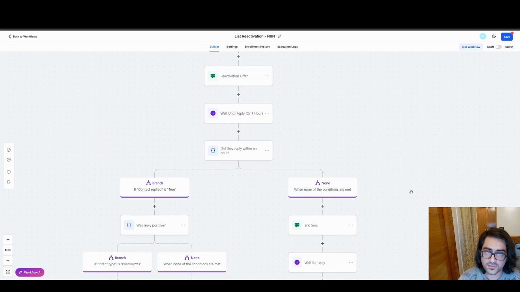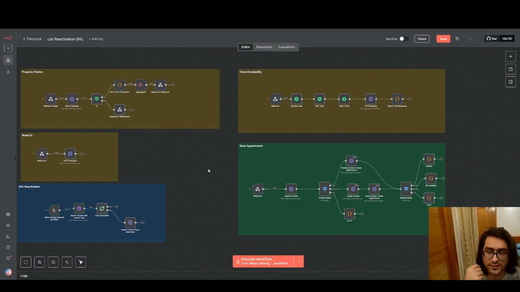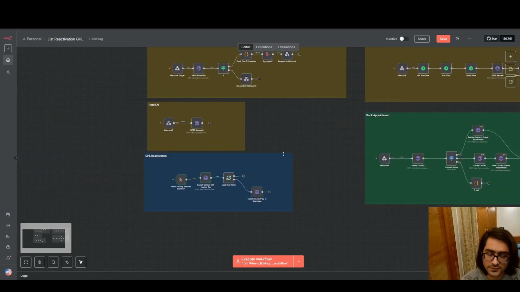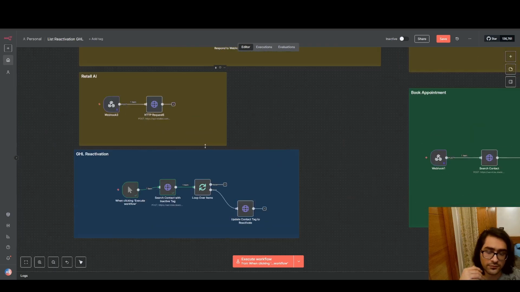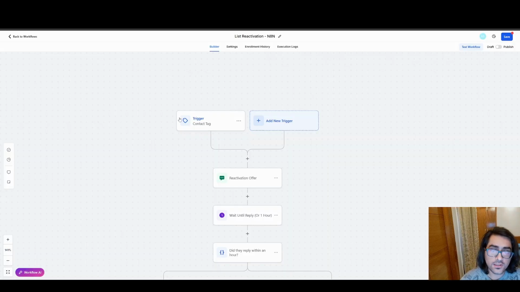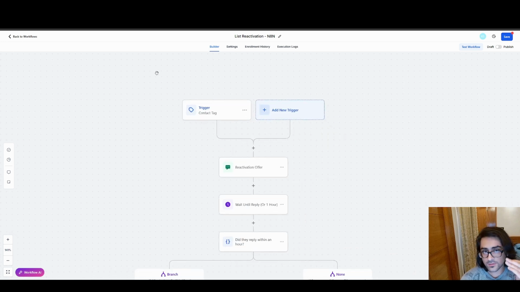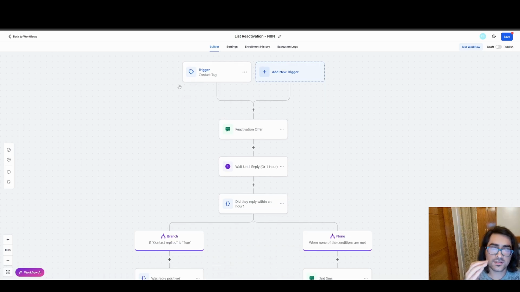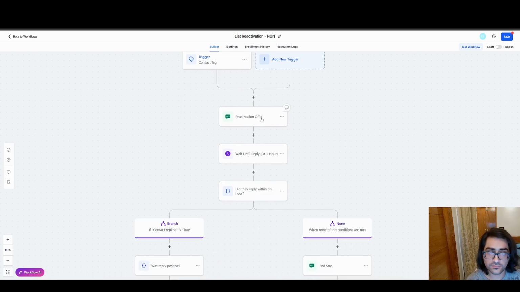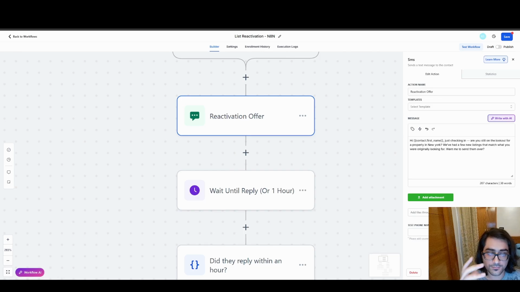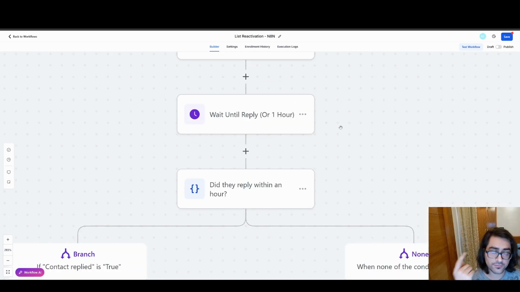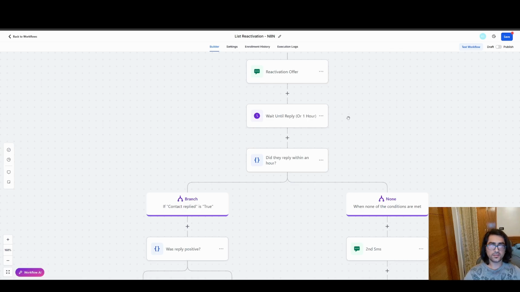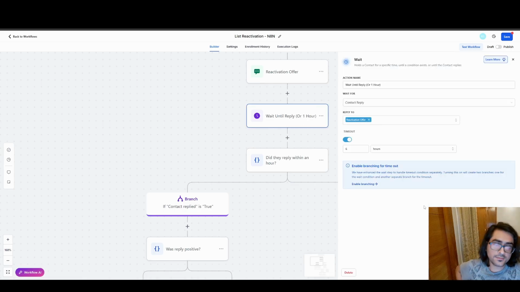So if I just recap it, first of all, we'll get all the contacts with the inactive tag, loop over them, and we'll update the contact tag to reactivate. Once we update the contact tag to reactivate, it will trigger this particular workflow. It will send those contacts a reactivation offer with a personalized message, so make sure it's personalized. It will wait for a certain amount of time. That is up to you. In this case, it's 6 hours.